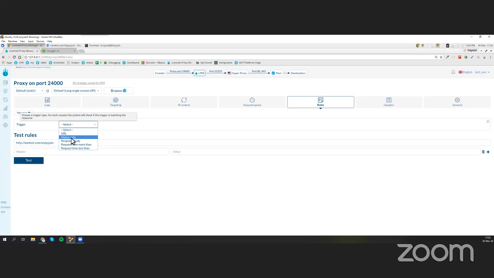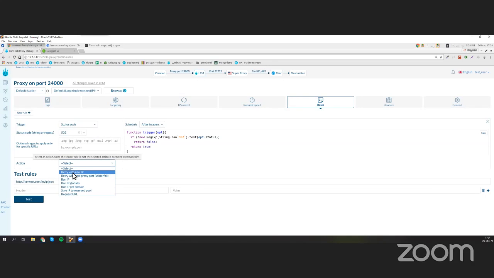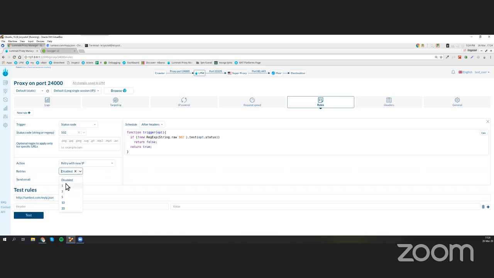So our rule will be based on status code. If status code is 502, then retry with new IP, and let's say retry only once. And on the same page, there's also a test rules UI for easily debugging your request. So you can actually play around, you can configure, and in the same place you can test how it works.